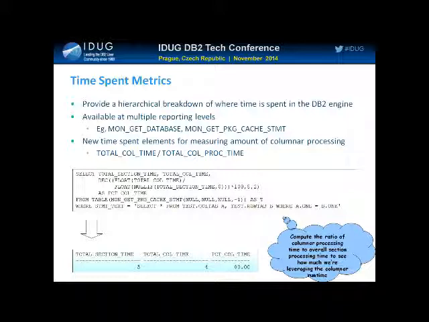So if you're looking at your whole database, it's a breakdown of where all the request processing in the database since the database was activated has occurred. At the query level, it's breaking down specifically during query plan execution where your time was spent. And what we've added specifically for BLU is a new time spent element which tells us how much time we actually spent in the columnar runtime.